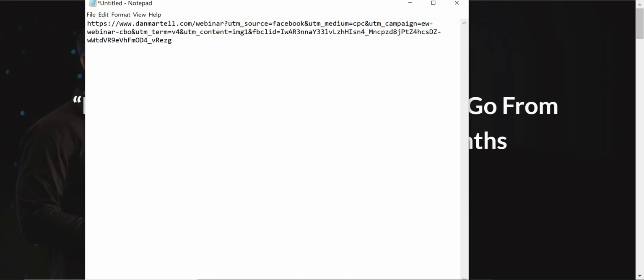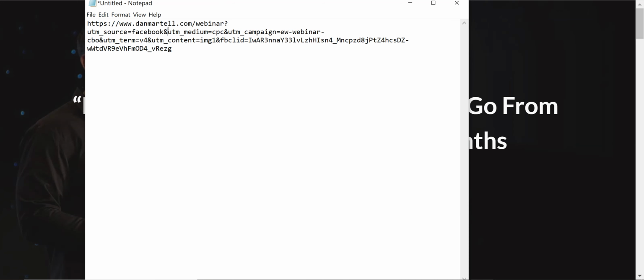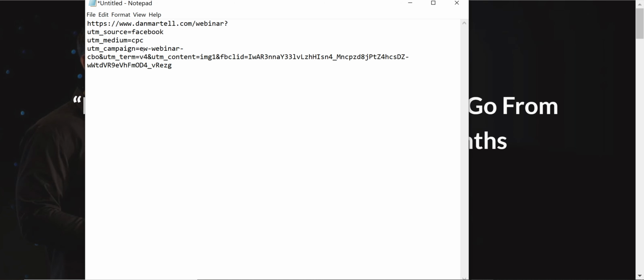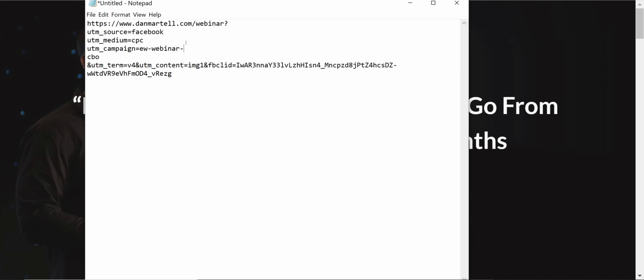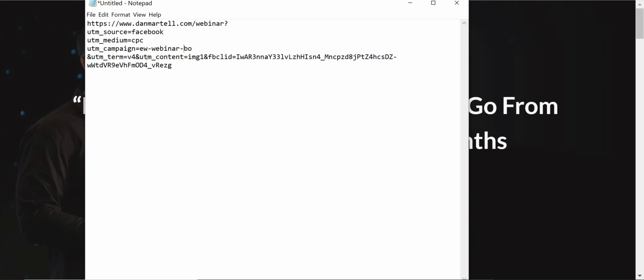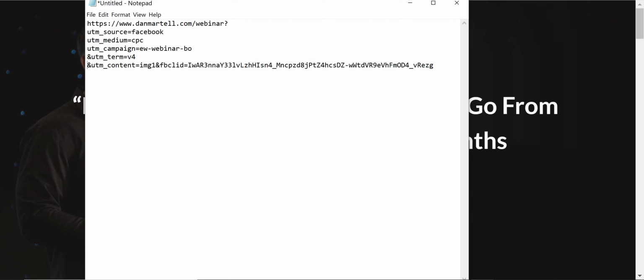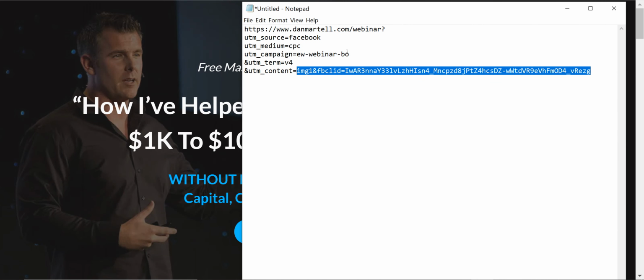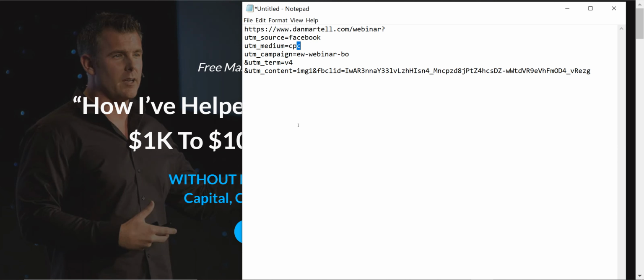And they use UTM source, Facebook, UTM CPC, that's the medium. The campaign is EW-webinar-COB. Moving on to UTM term, which is V4. And finally, you have UTM content. Okay. So these are all the identifiers for this particular ad. Whoever set this up knew what they were doing, and the naming is relevant to them.